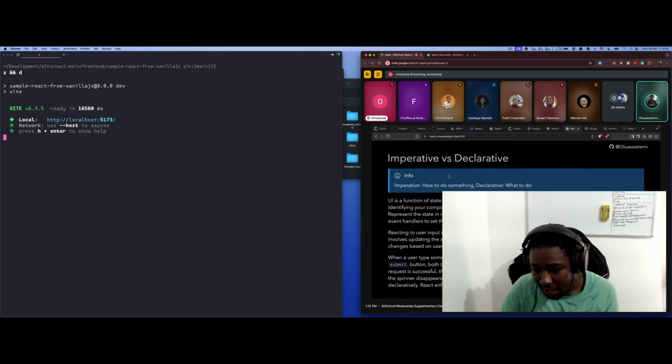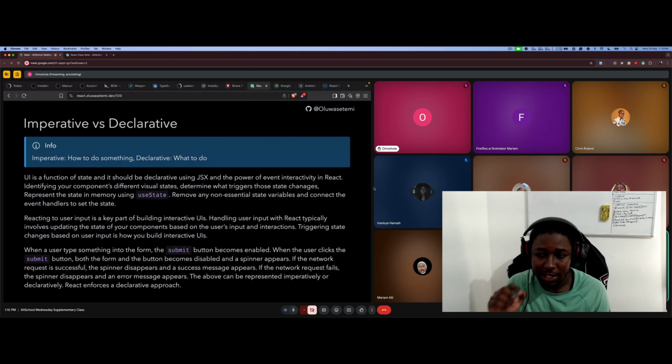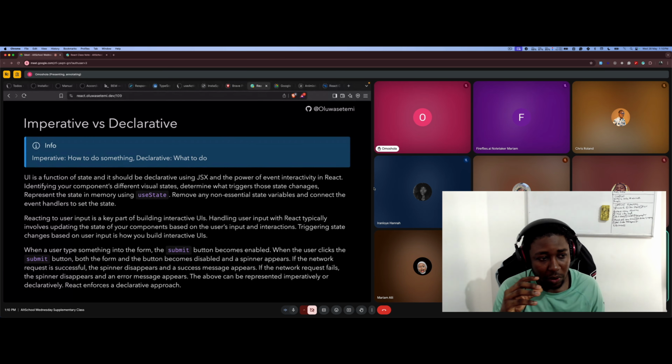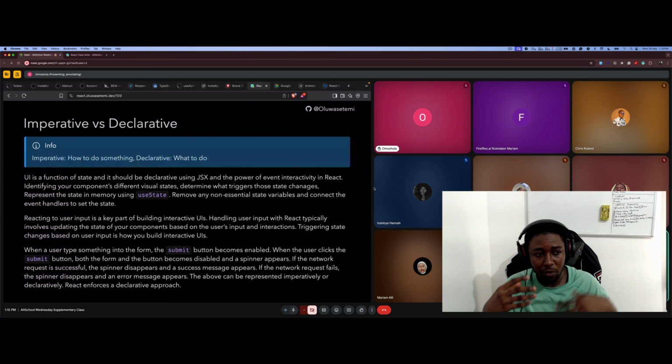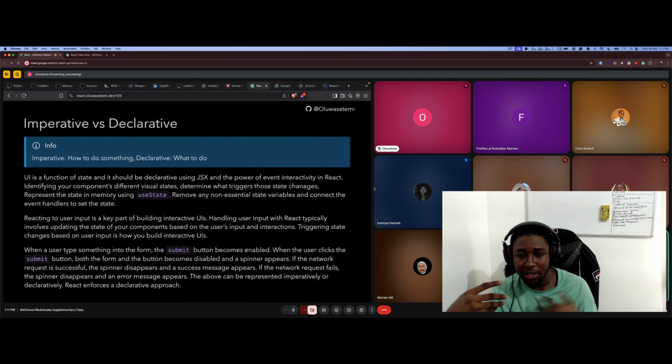Your UI is now entirely a function of your state, because your UI consists of your HTML.